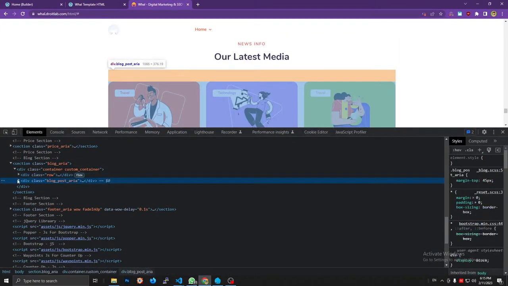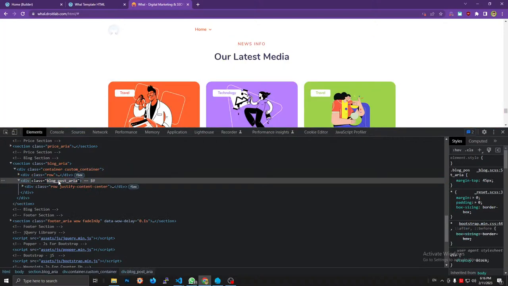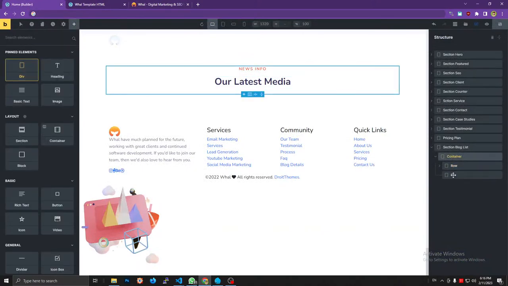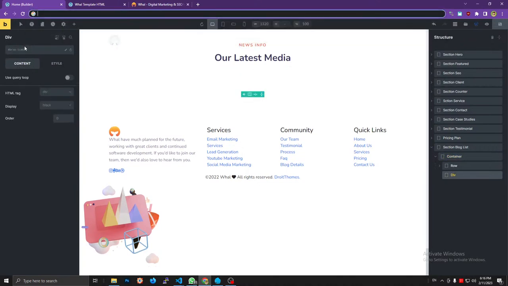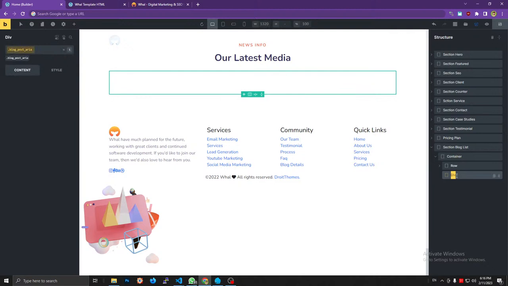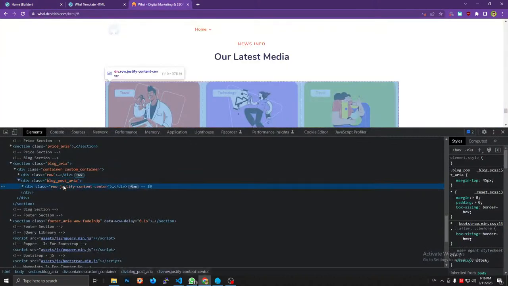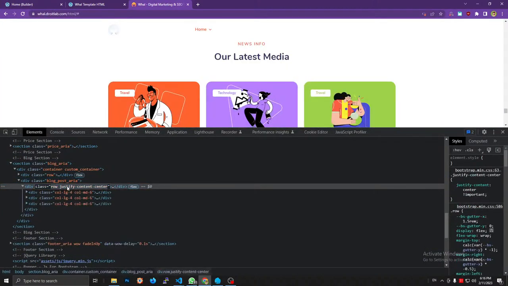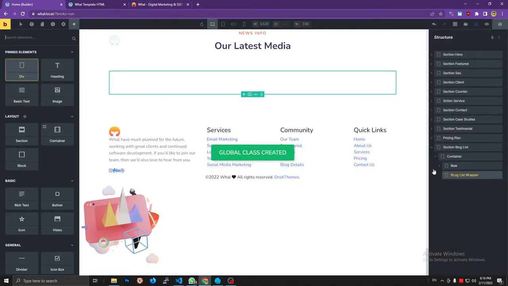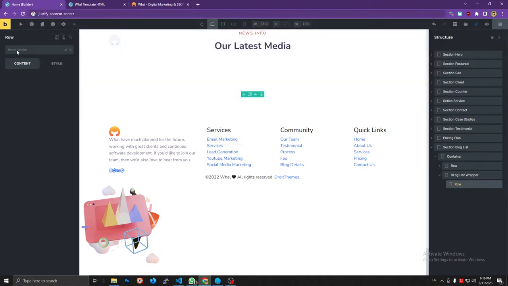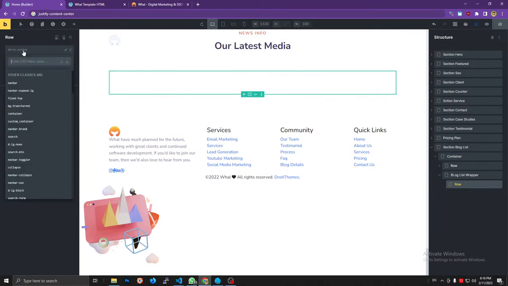Let's move to our other div below the row. So this is the row, I need to add a div below that. Okay, and add a class name. Let's see, blog list wrapper. Okay, I need to add first just one div. Change to the row. It's so laggy now.